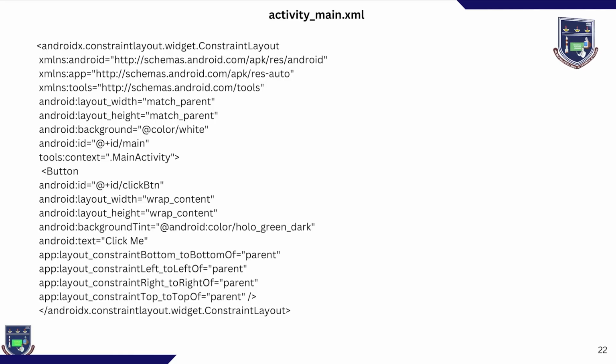Next we'll see the code explanation, each and every line of the code, for activity_main.xml. The first statement is about the root layout. Here it is representing the ConstraintLayout. This serves as a container for all user interface elements, and it uses constraints to position child views.